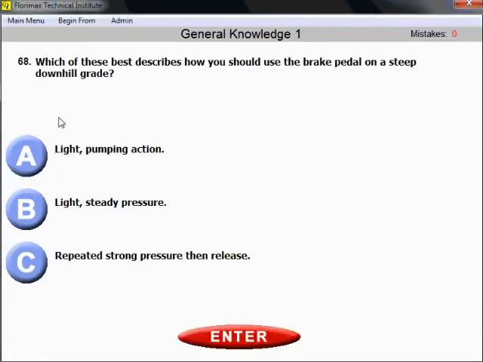Question number 68. Which of these best describes how you should use the brake pedal on a steep downhill grade? On a downgrade, how should you use your brake pedal? Please remember, that's something you always need to be aware of. Light, steady pressure. Not pumping. It's in case of emergency that you need to pump it. Not repeated strong pressure, then release. It's again in case of emergency.